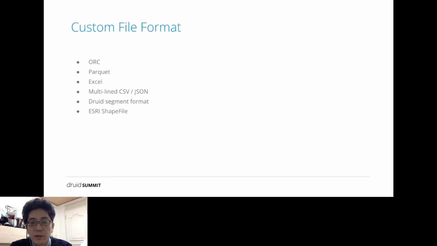Custom file formats. Though we provide connectors for notebooks like Jupyter or Apache Zeppelin, some external processes still depend on other tools like Excel, Python, and RStudio. They want to ingress or egress files into or from our Druid cluster easily. So naturally, supporting various formats is the first thing to do. Formats like ORC, Parquet, Excel, multi-line CSV, JSON, even Druid segment format.